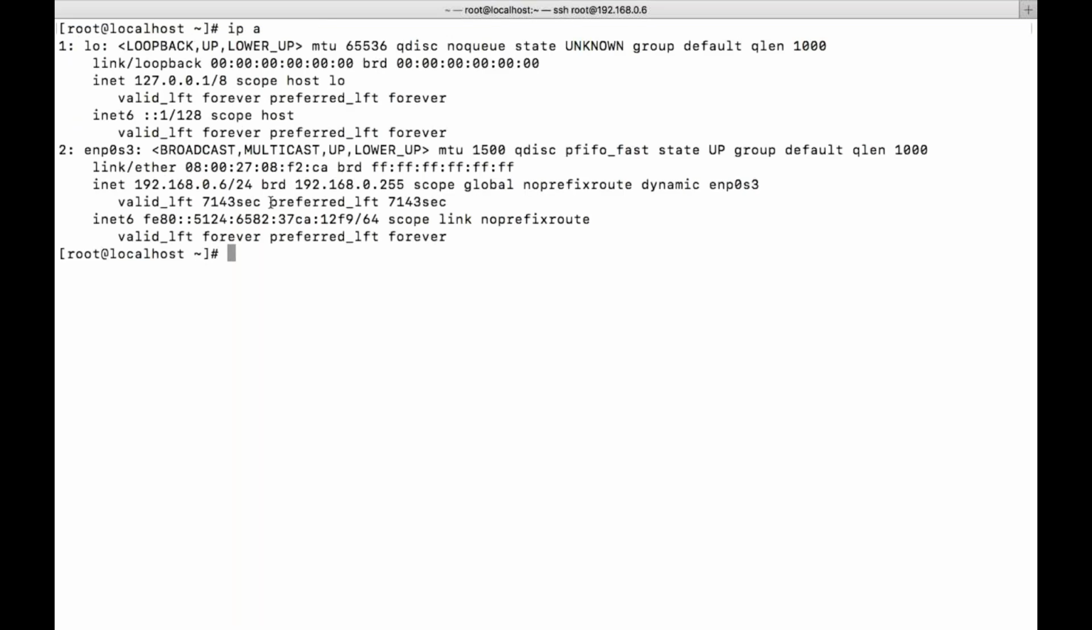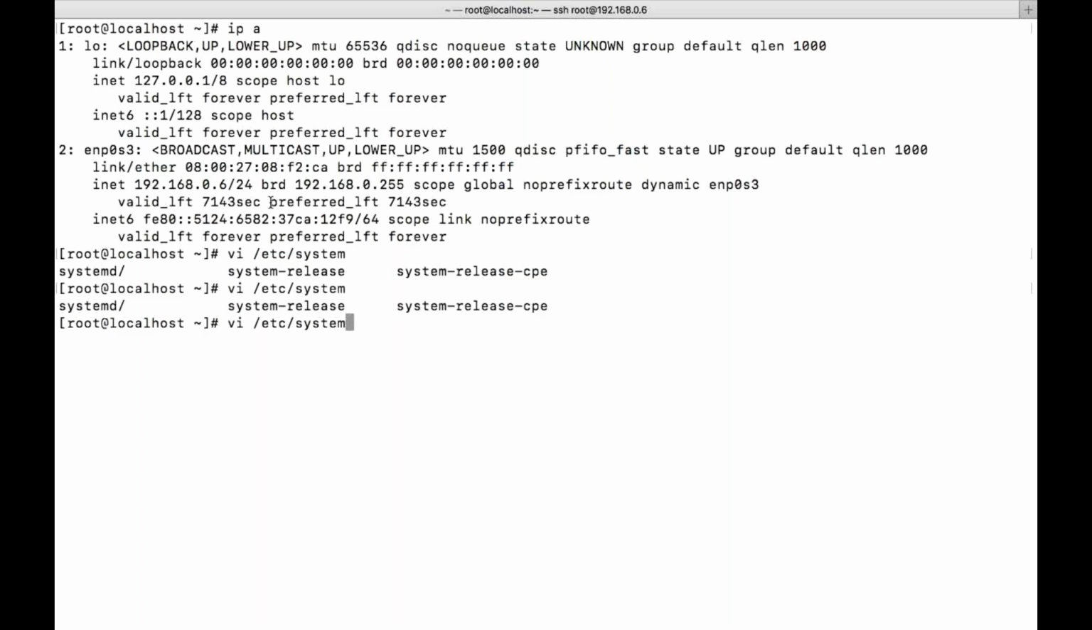This is Red Hat and CentOS, so the location will be different. /etc/sysconfig/network-scripts, there we can find it.